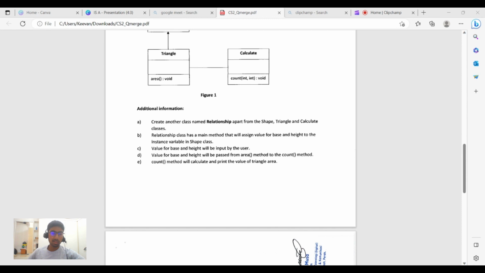Then the next is the class Calculate. For the class Calculate, we have the void count with int base and int height, and the int area. This is the formula for the triangle: area equals height times base divided by 2. Then System.out.print the area of the triangle.